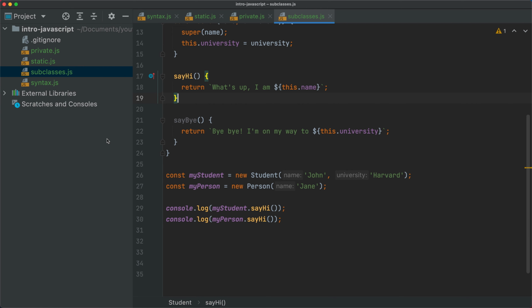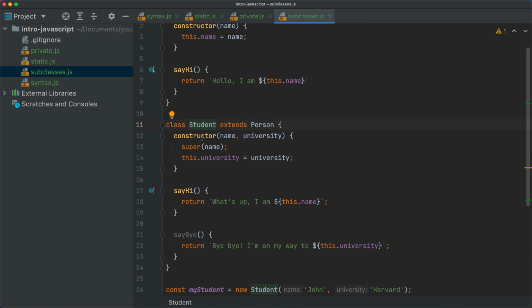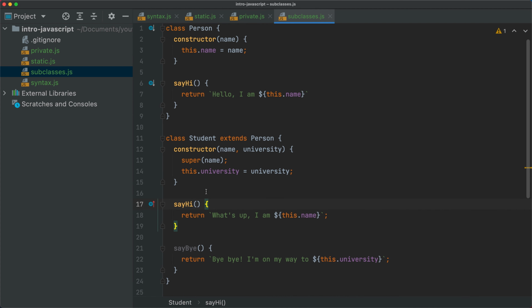So this is one way that we can, for example, define a default method for a certain class, but then from the subclasses, we have the freedom of really redefining this method as we please. So we can change the behavior as we want. And this is quite a powerful feature. Of course, you will not always use it, but at least it's very useful to know that it exists.